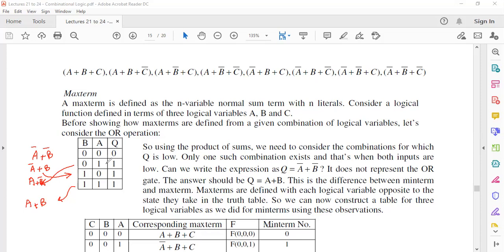When we talk about max term, we consider only the rows where your output is low. So it's a contrary of minterm. For minterm, remember, we considered only the rows of your truth table where your output is high. So for max term, we consider only the rows where your output is low. So that's one first very important observation. And when you write the max term, that's fine. We take the OR of your combinations. But important is, for example, the max term for this row here is actually going to be A plus B.